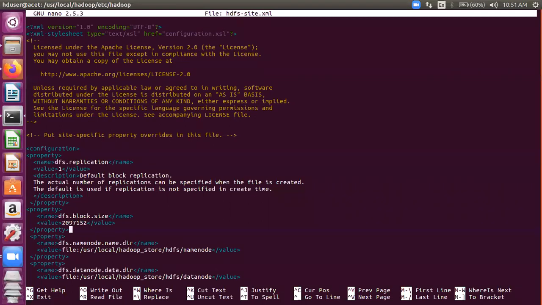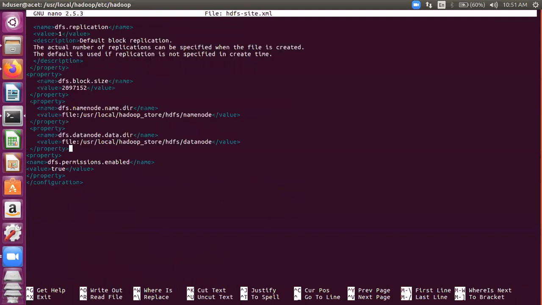Then we have also specified which path is our name node directory. You remember that? /usr/local/hadoop/store/hdfs/namenode. Where is our data node directory? We have this HDFS data node directory here. And if we want our web UI to work properly, you remember we had this property with the name dfs.permissions.enabled and the value as true. So this is your hdfs-site.xml file.